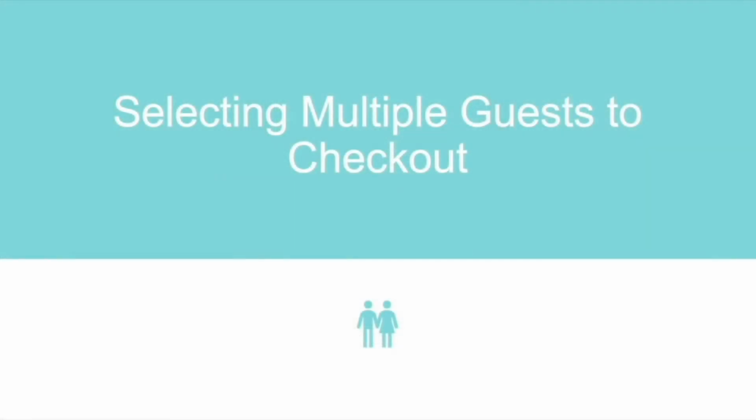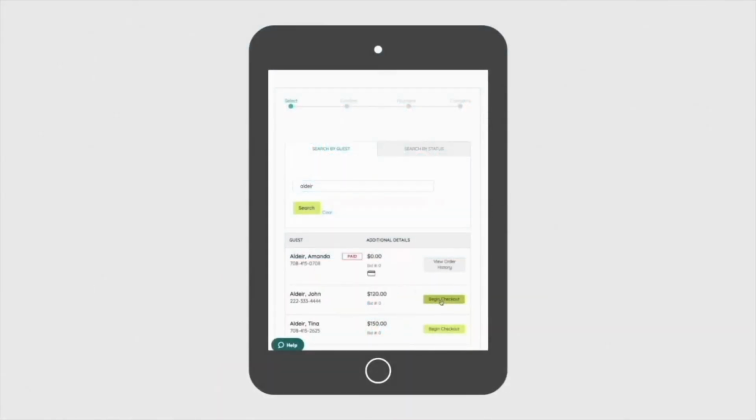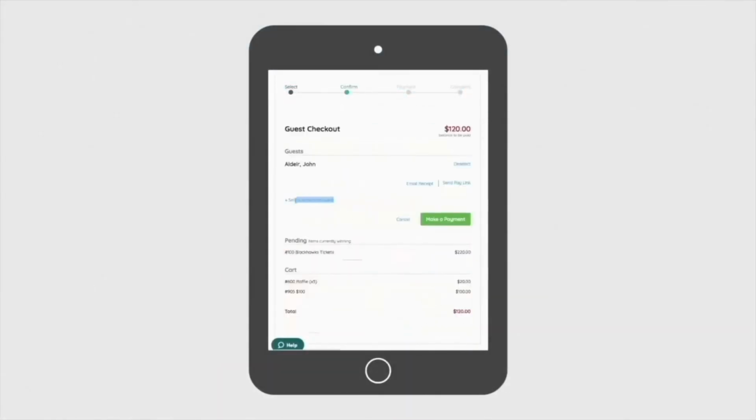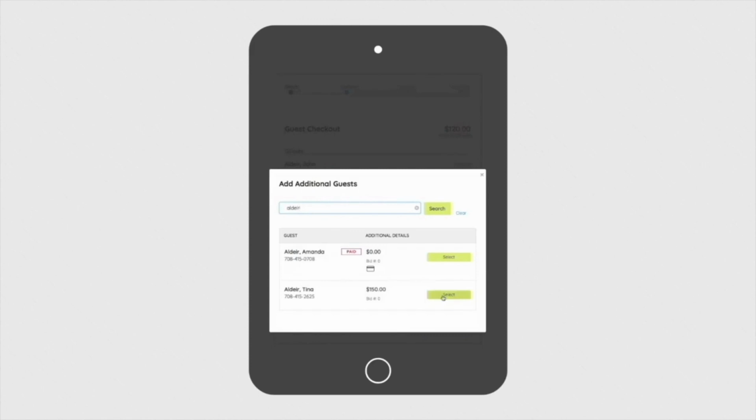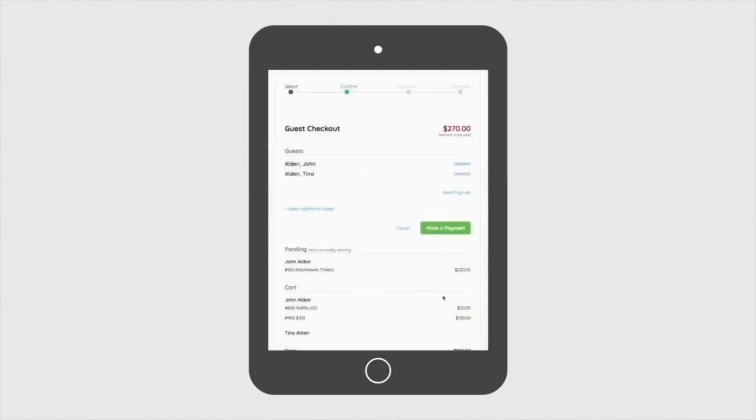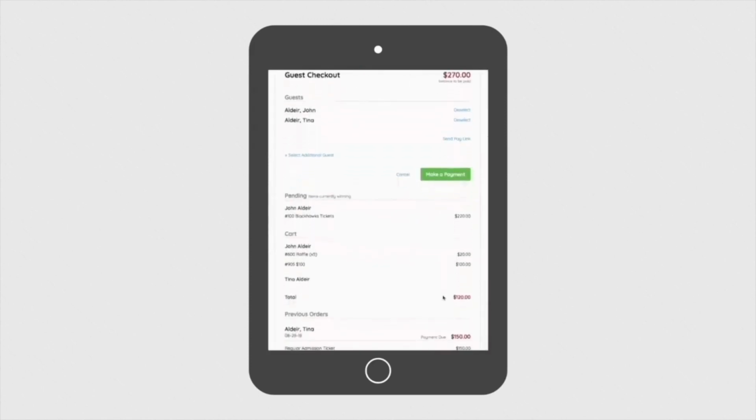Selecting additional guests to pay for at checkout. If a guest would like to pay the balance of another guest, click on the Select Additional Guest button in their cart. A modal will appear for you to search the other guest's name. Select the additional guest. The two balances will be combined so they can be paid for together.